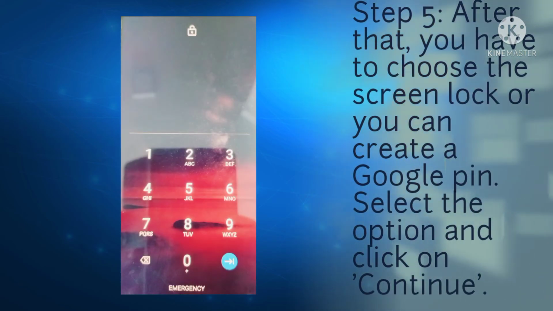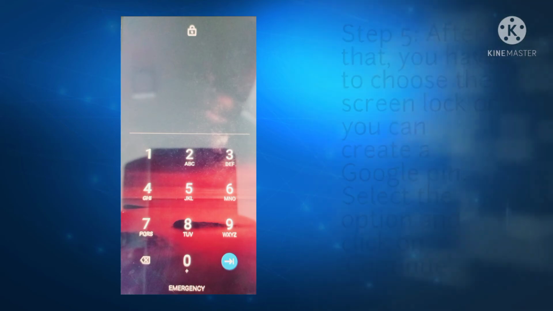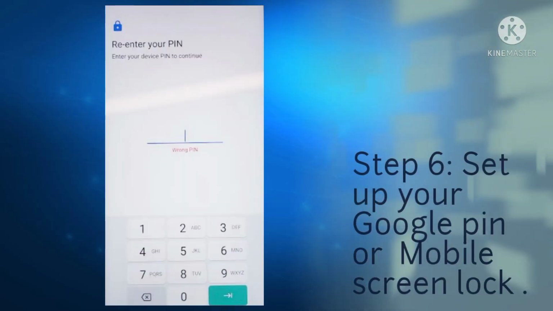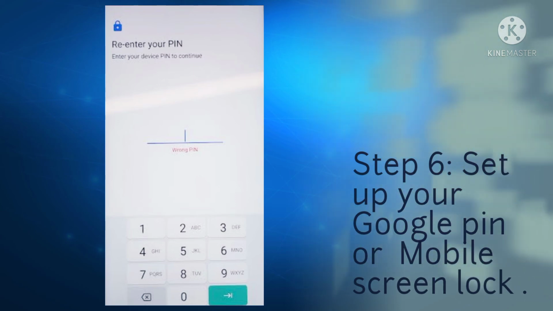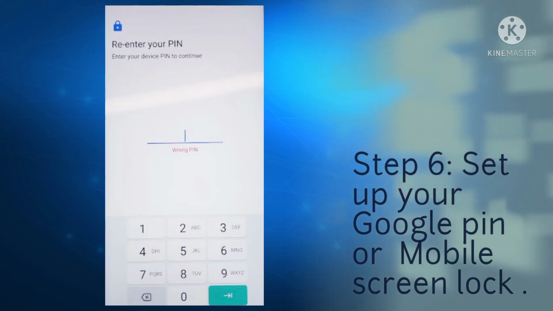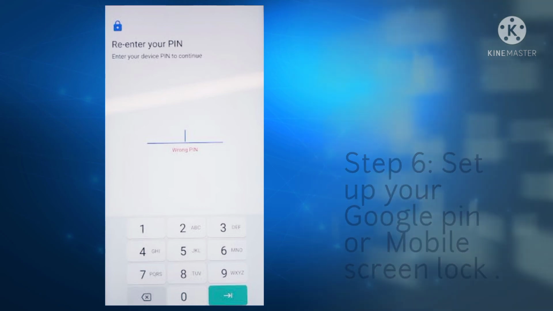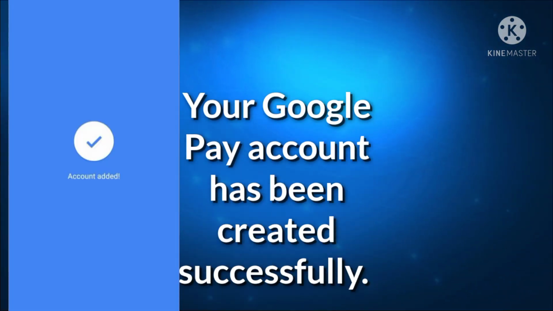Step 5. After that, you have to choose the screen lock or you can create a Google PIN. Select the option and click on Continue. Step 6. Set up your Google PIN or mobile screen lock. And now, your Google Pay account has been created successfully.